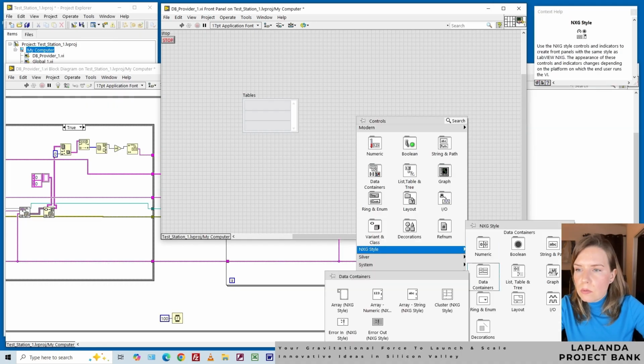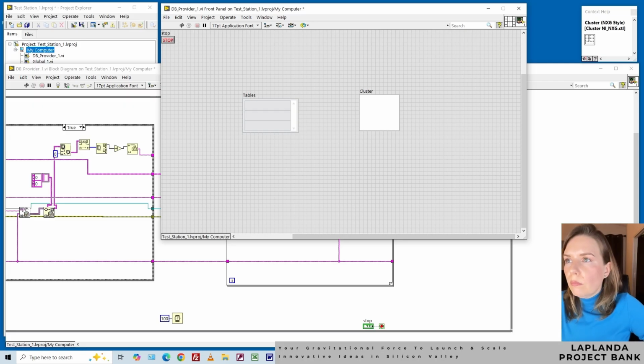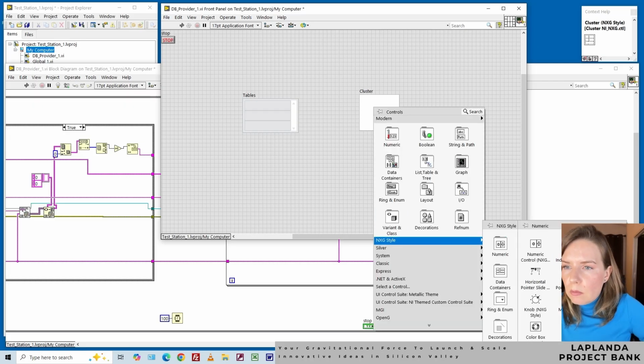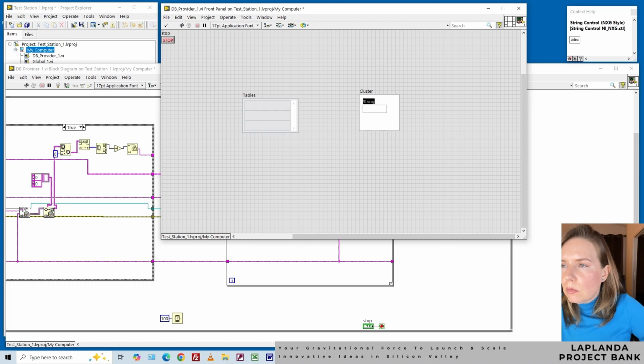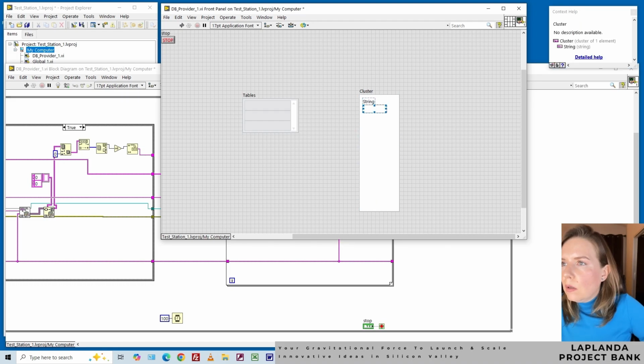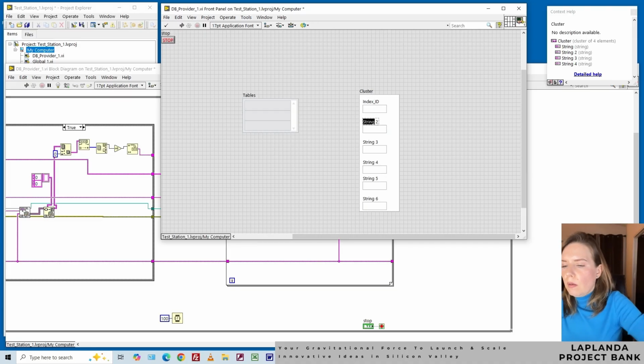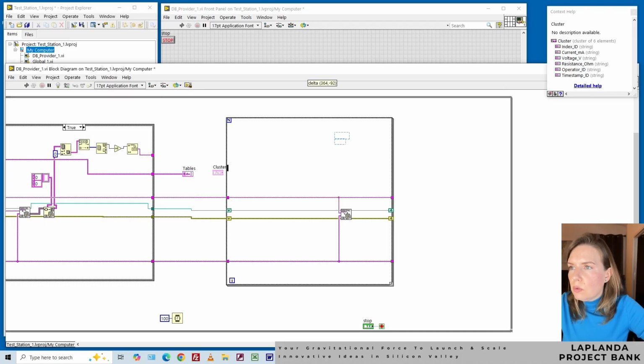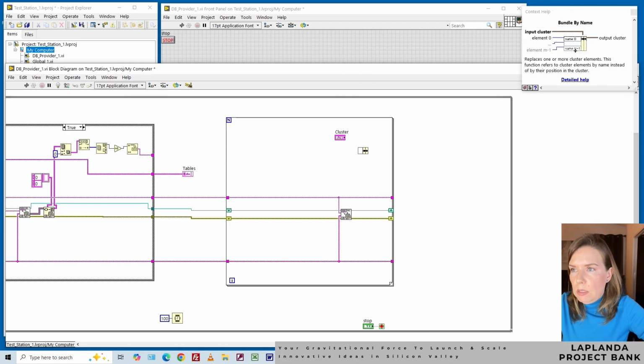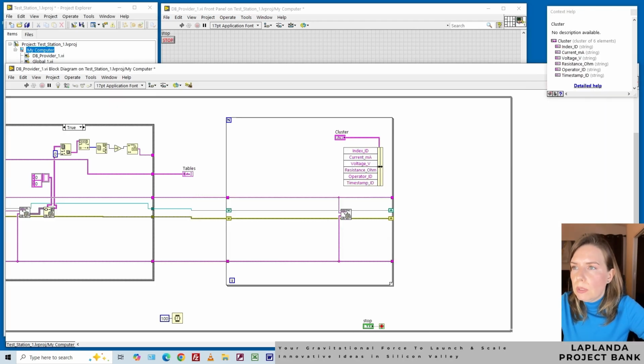Connect dbTools insert data to the table name and to the column information. Now, on the front panel, we create a cluster, NXG style, data containers, cluster 6 elements. Add string control, expand it, copy until we have 6 of them and name them according to our column names: Index ID, current in milliamps, voltage in volts, resistance in ohms, operator ID, and timestamp ID. Find the cluster on the block diagram, place it next to the function bundle by name, connect it, rotate it if needed. Cluster is our package of values and will be inserted into the row.